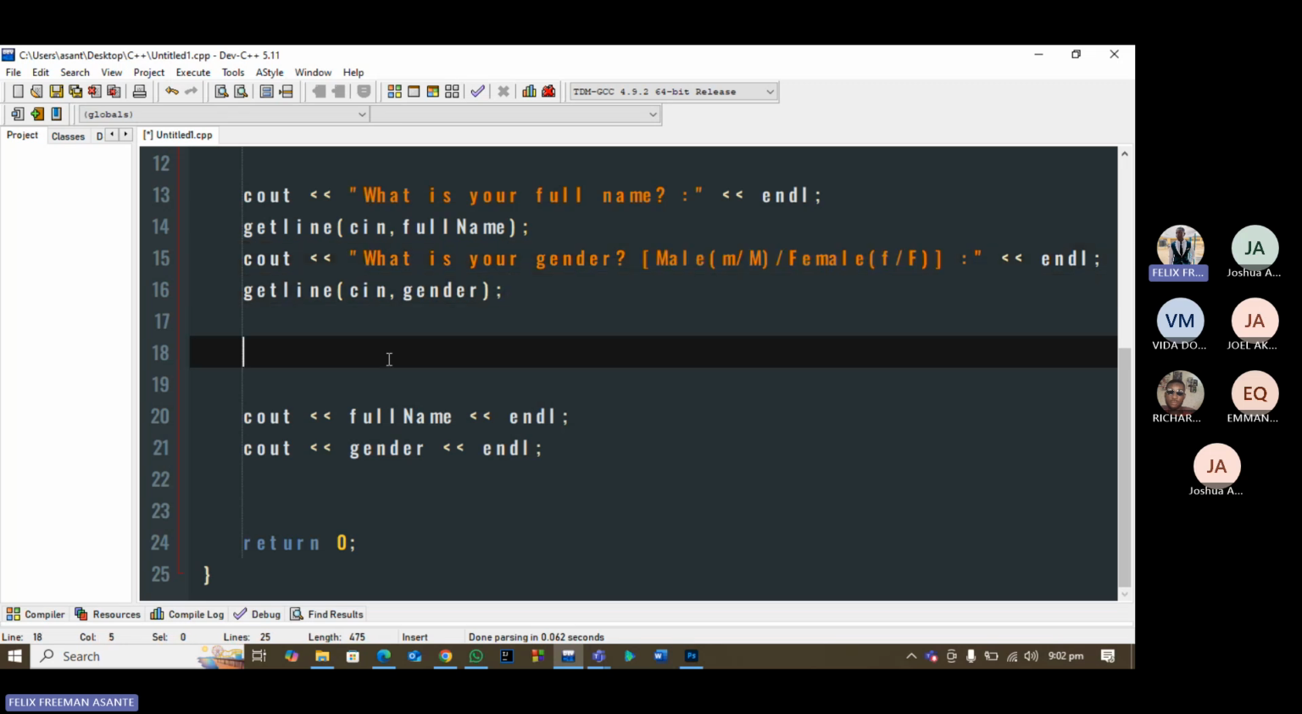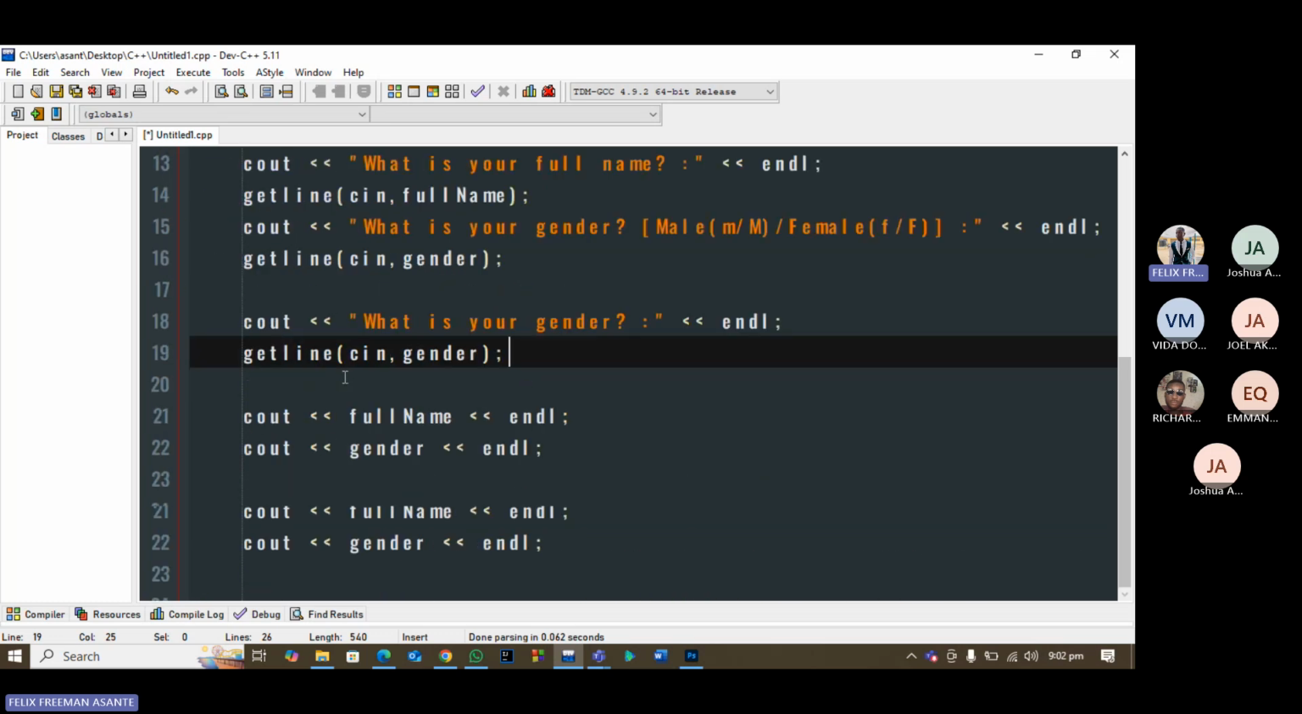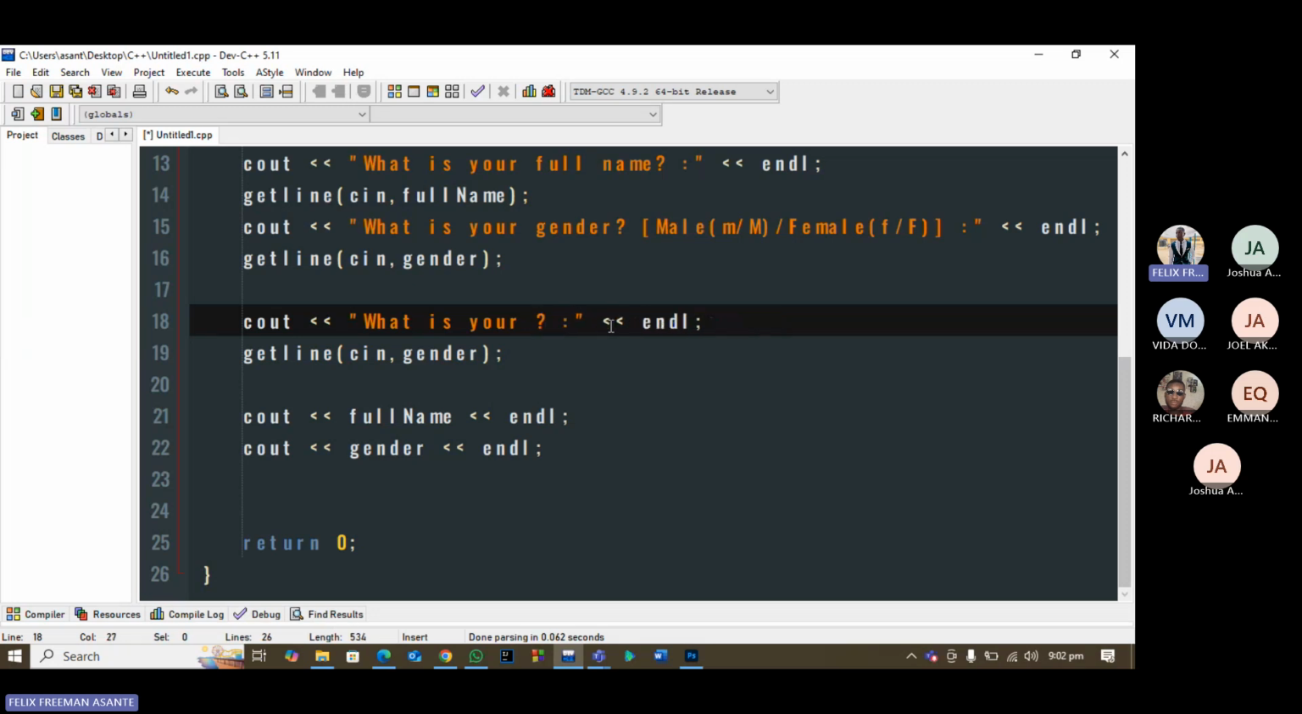Now we are going to see out something to store in marital status. And Vida was saying that we should ask the question, what is your marital status? So we are going to do that. What is your marital status? And what are some of the marital statuses that are out there? Just trying to limit the user on what to input. So what are some of the marital statuses out there?